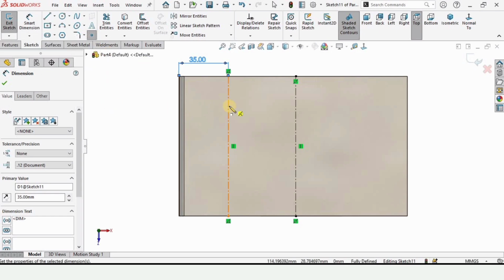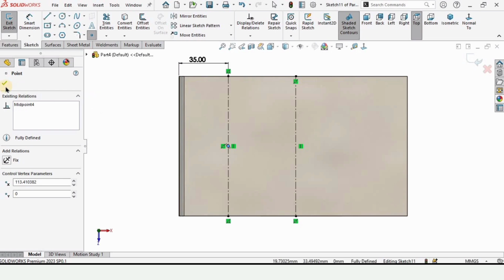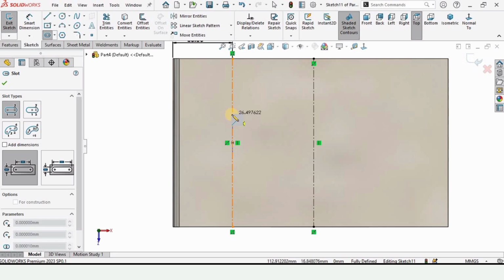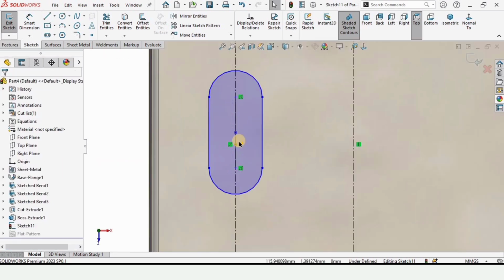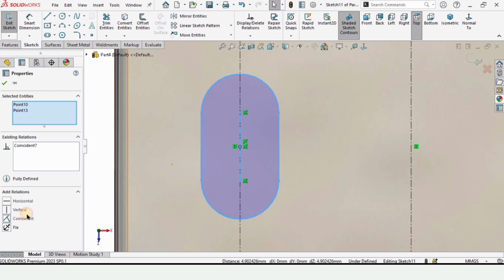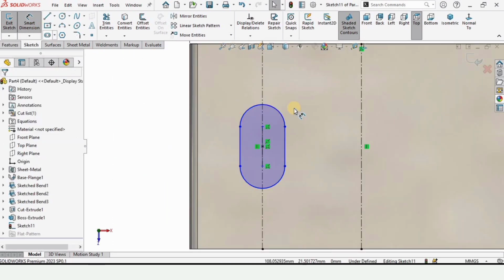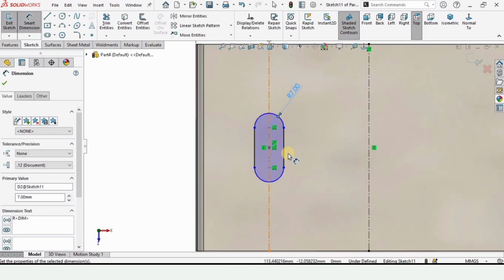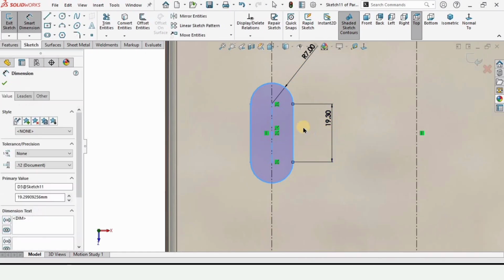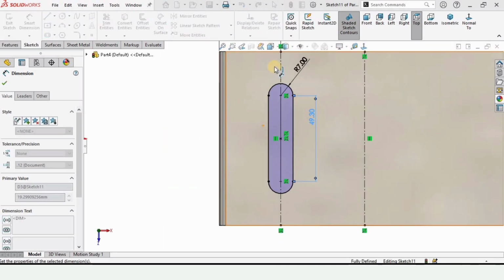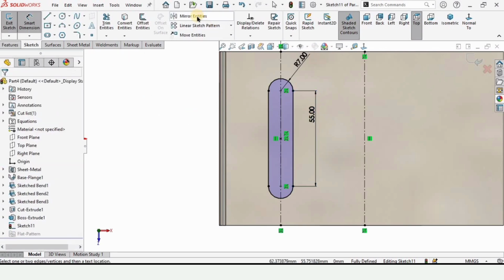And again guys, I am making a dot here so that I can center my slot at the midpoint of this line. Make a slot like this guys, and now let's define it. Hold the control key and select these two center points, and here make relation as coincident. Now this slot is centered at this center line. And here define the radius of this. I'm defining it as 7 millimeter, and define the length of this line 55 millimeter.